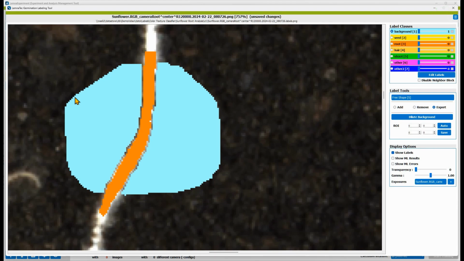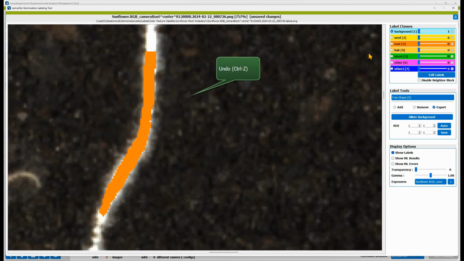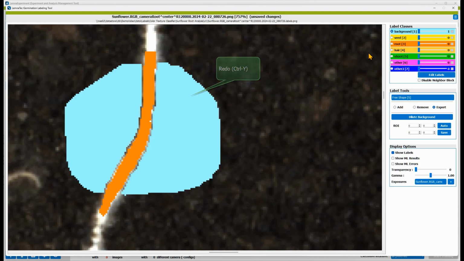You can select all these tools by shortcuts. The free shape tool, for instance, is S, and the root class is 3. There are more shortcuts available. Check them in the help page from the menu. The label tool has also an undo and redo function. The number of undo steps depend on the size of your computer's memory.